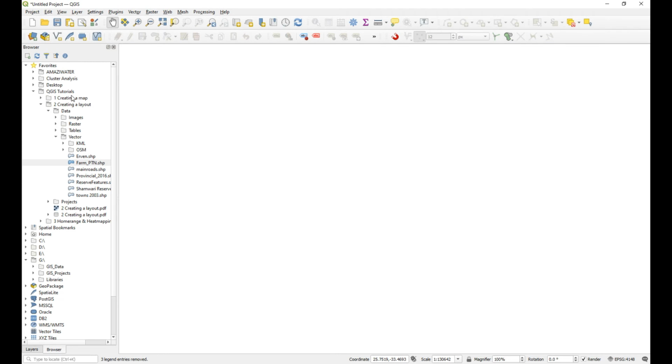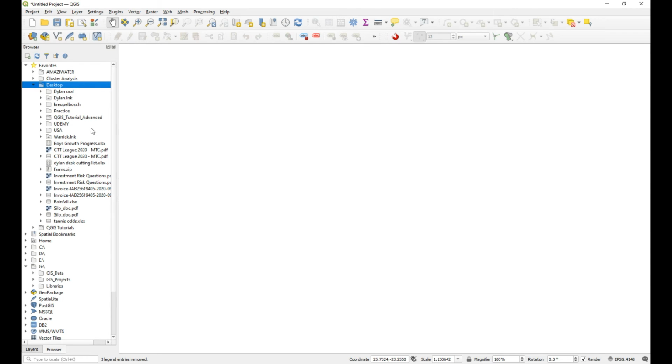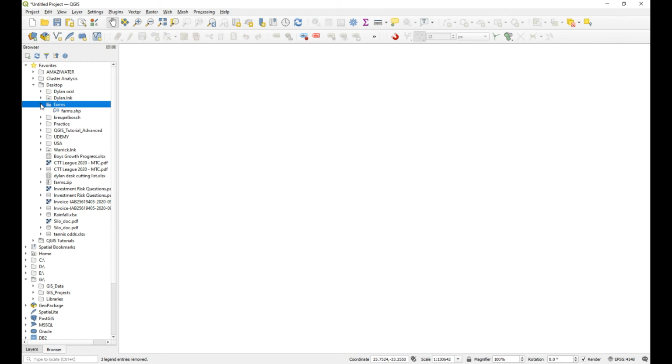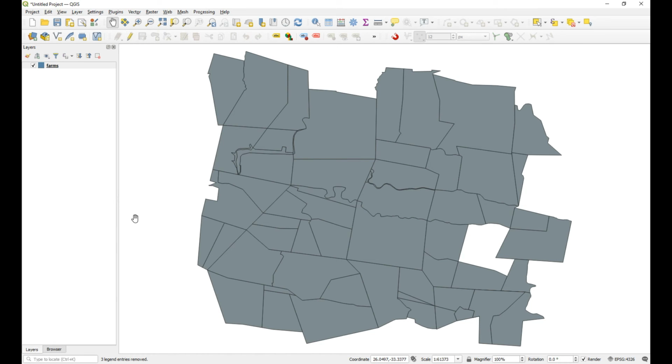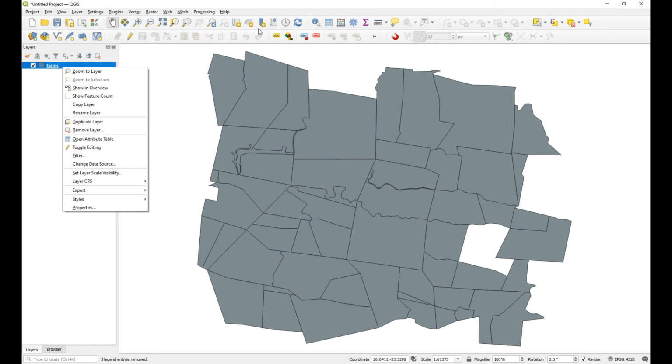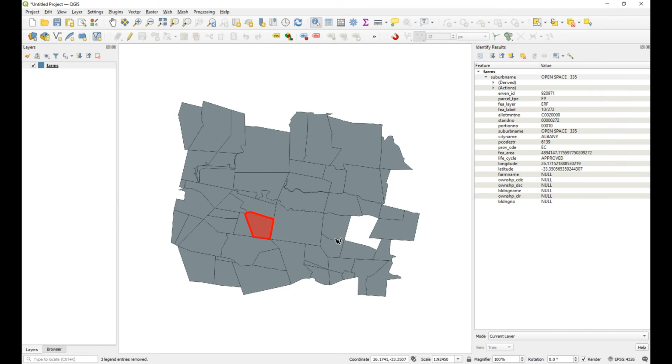So if we go back into my browser and have a look on my desktop, there should be a new folder there, so let's just refresh this. Farms, and let's drag that across and see. Ah, that looks good. Are those farm portions? Let's just click on a few of these and just see. Yes, feature label, portion 2, portion 10 of farm 272. That's farm 271.